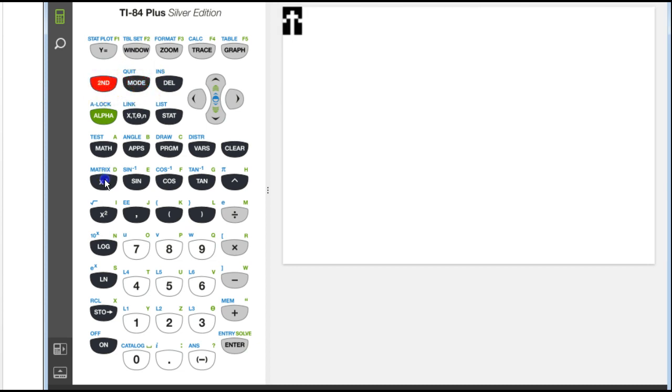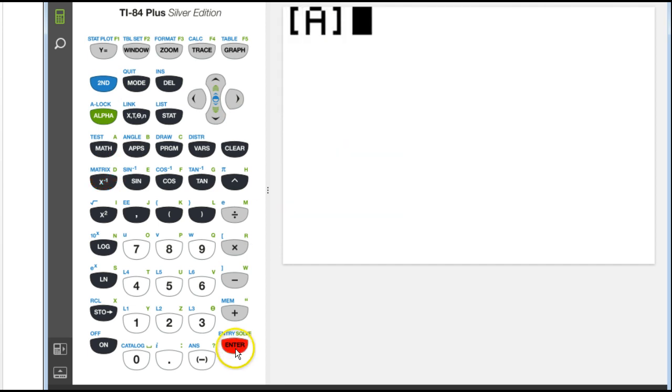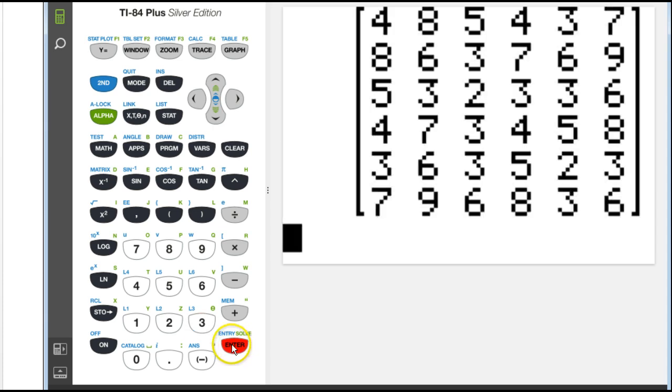I'm going to go back to the matrix area, second matrix. I'll just hit enter to select matrix A. Now I want to cube this, so I'm going to use the caret and put a 3. So this will be the cube. And bam! This is the matrix that I get.